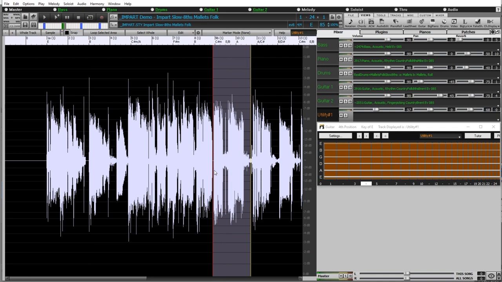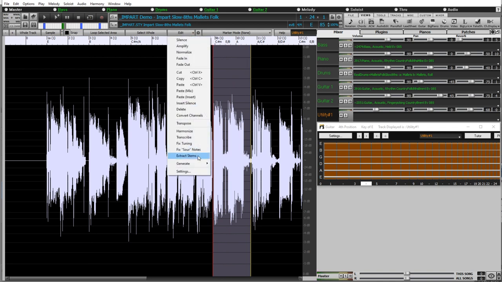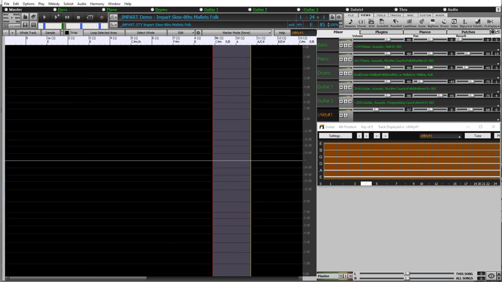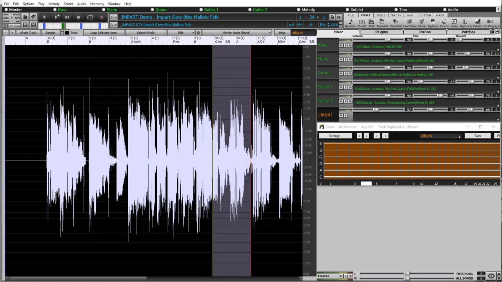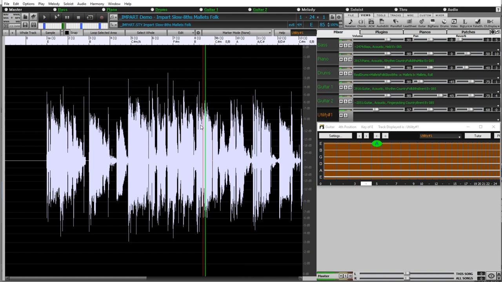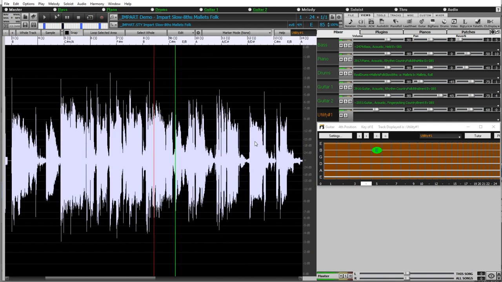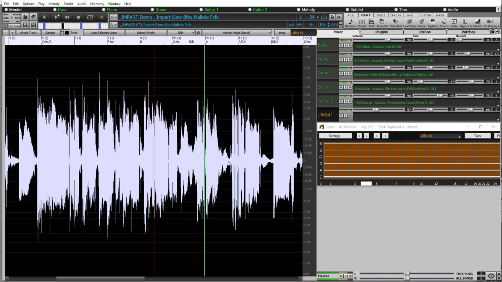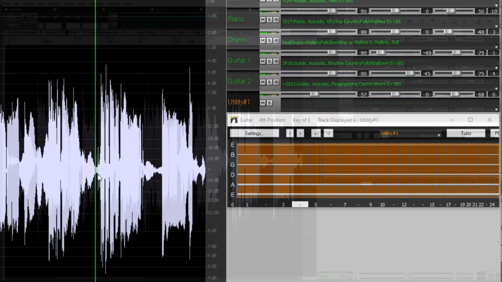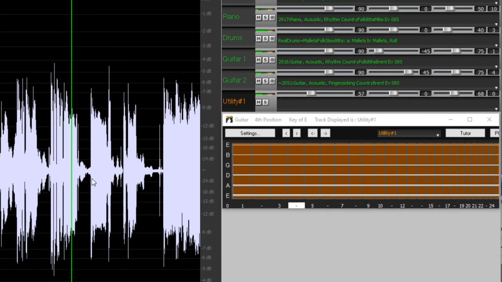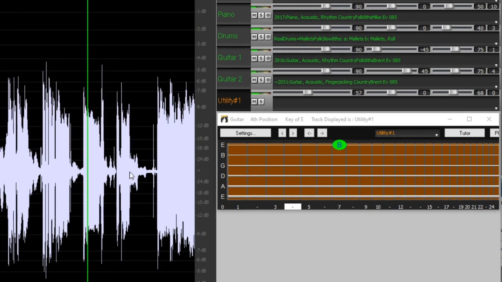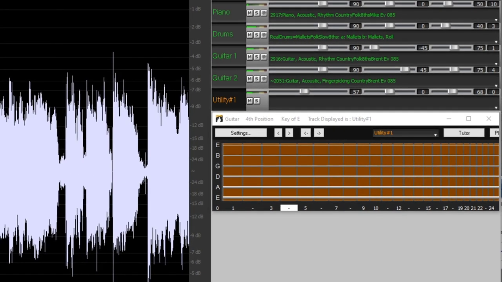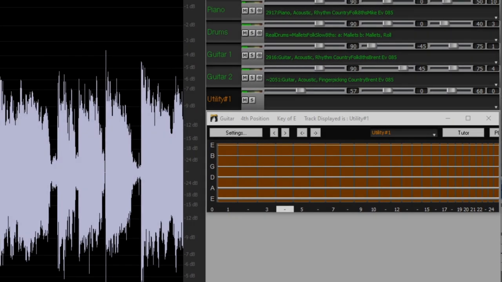I'll try regenerating another region. And you'll also notice that all the parts I've been regenerating also are still showing up correctly on the guitar fretboard, which means the MIDI is being regenerated as well.